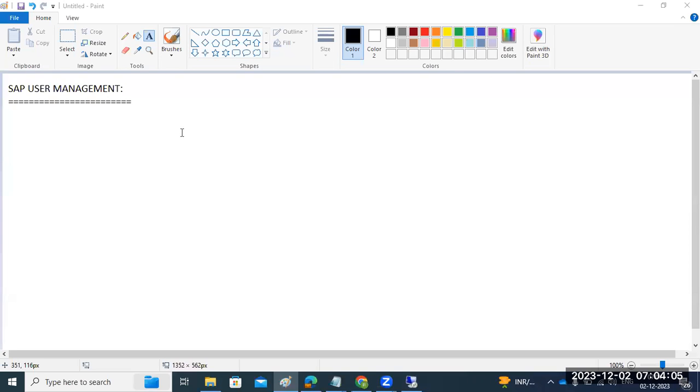So in SAP, the security is very important here. For SAP systems and applications, security is important. Not only security, it depends upon your role and your designation. So we need to provide roles and authorizations to the respective business users, right?